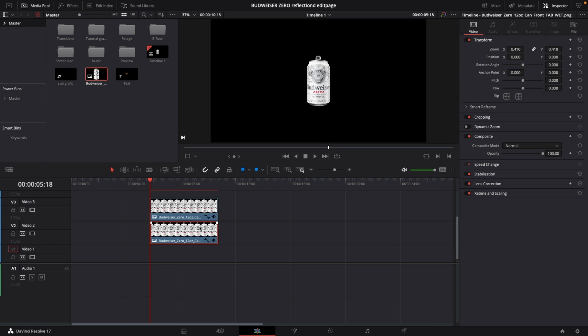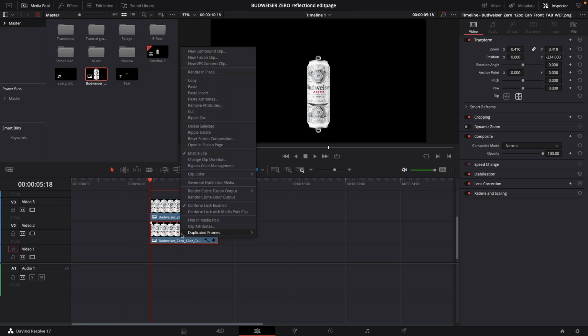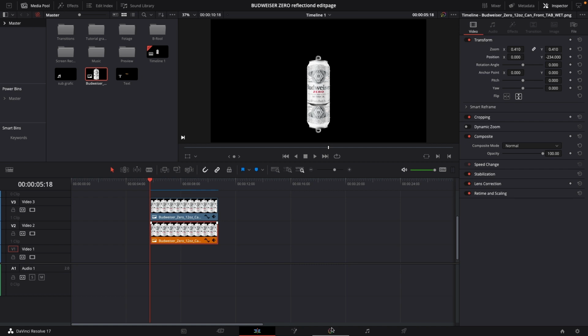I'm going to select my bottom clip here, and I'll go up and I'm just going to flip my image, and then I'll go into the positions and I'll move it down just a little bit, something like that. I think that looks good. Then I'm going to right click on my clip and change the clip color to orange, just to make things easier for me.